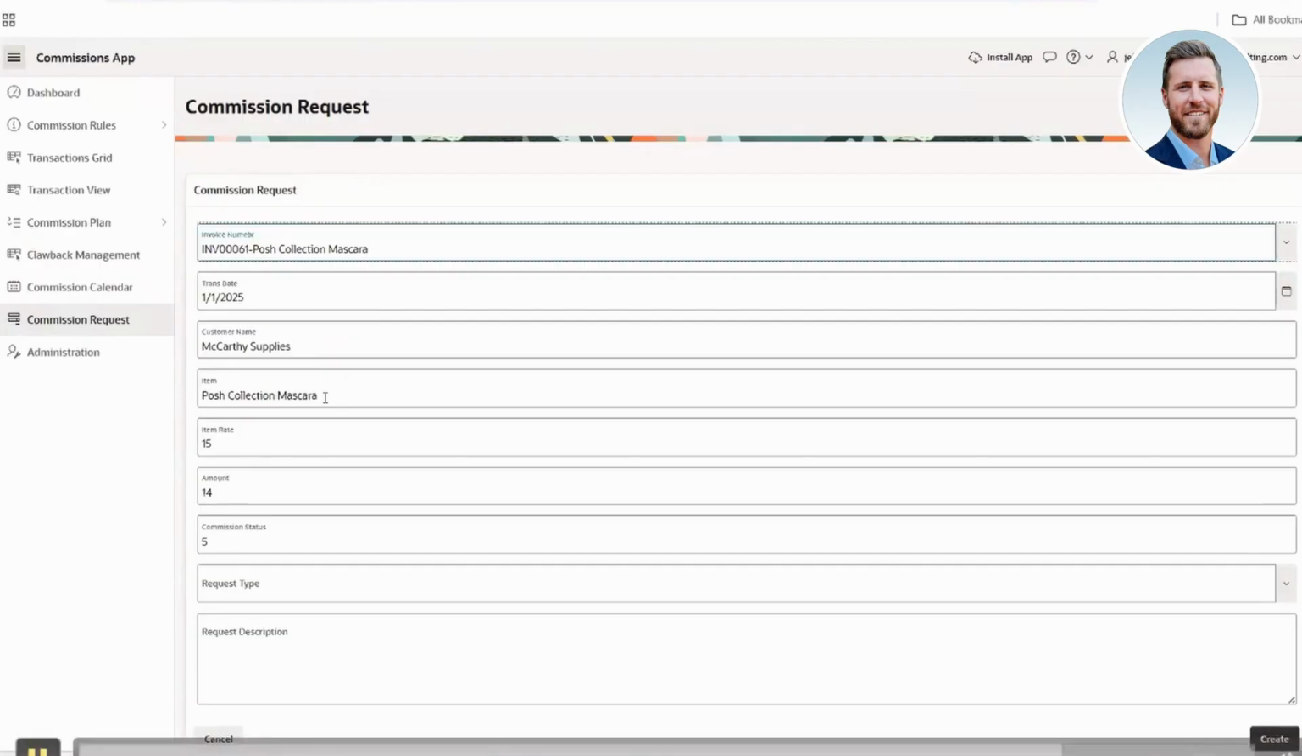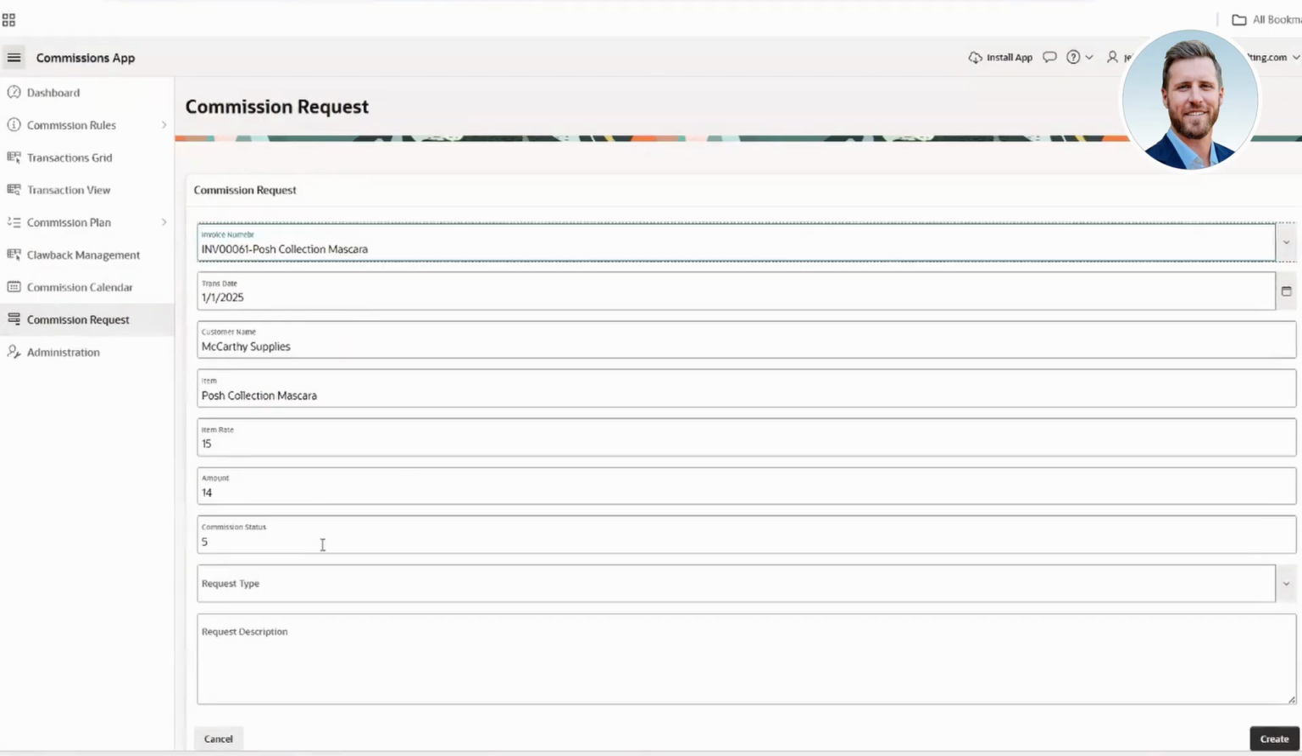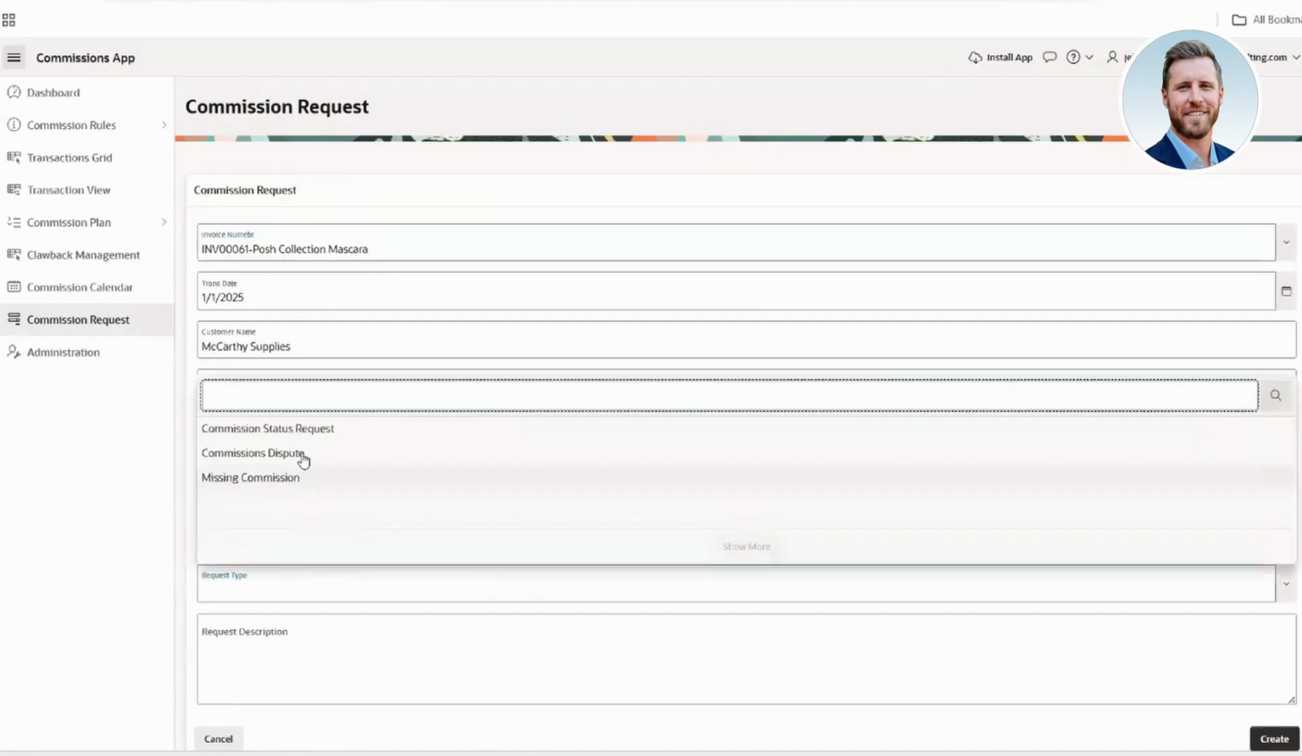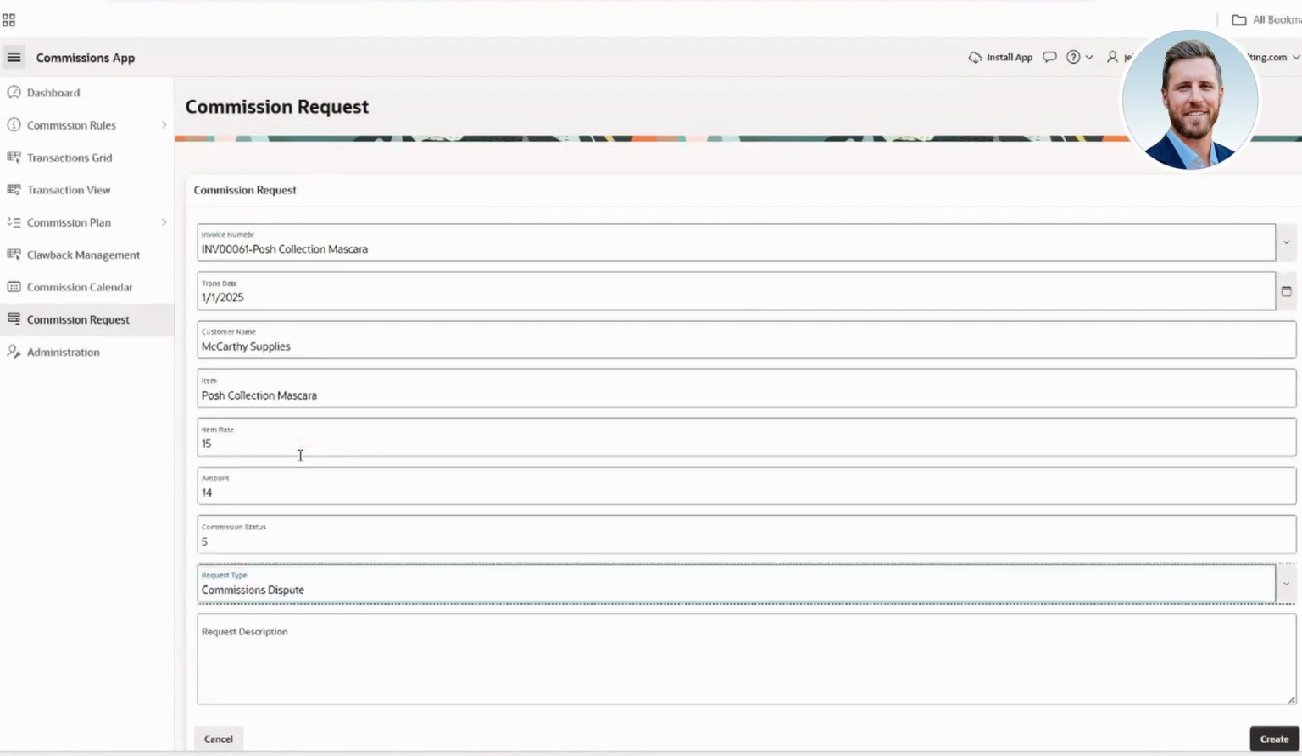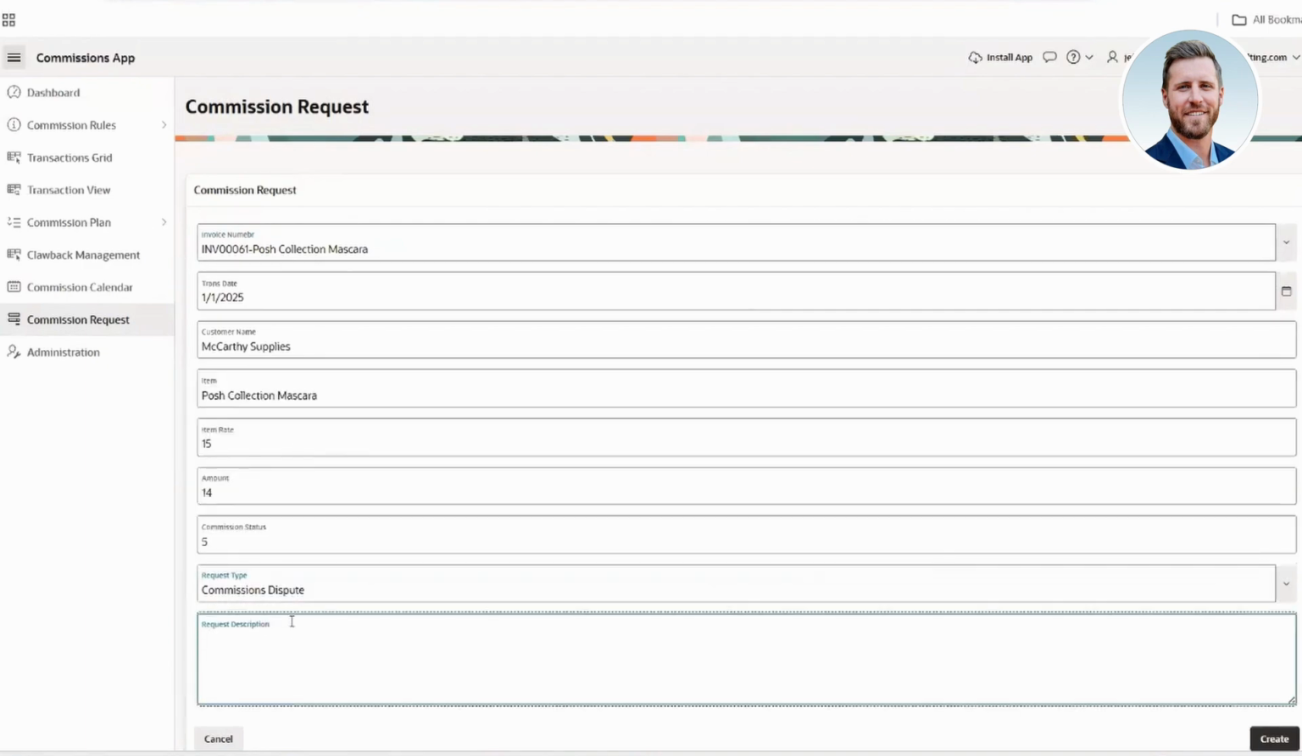From there, I can determine a request type. In that request type dropdown, this is also where I can provide a predefined sub list of types of requests I want to be able to manage. Is it a status request, a dispute, a missing commission in that process as well? This one's a commission dispute because again, I'm not quite clear why this one was rejected. I can add a description to this process. And that way, this can queue it up from a workflow perspective.